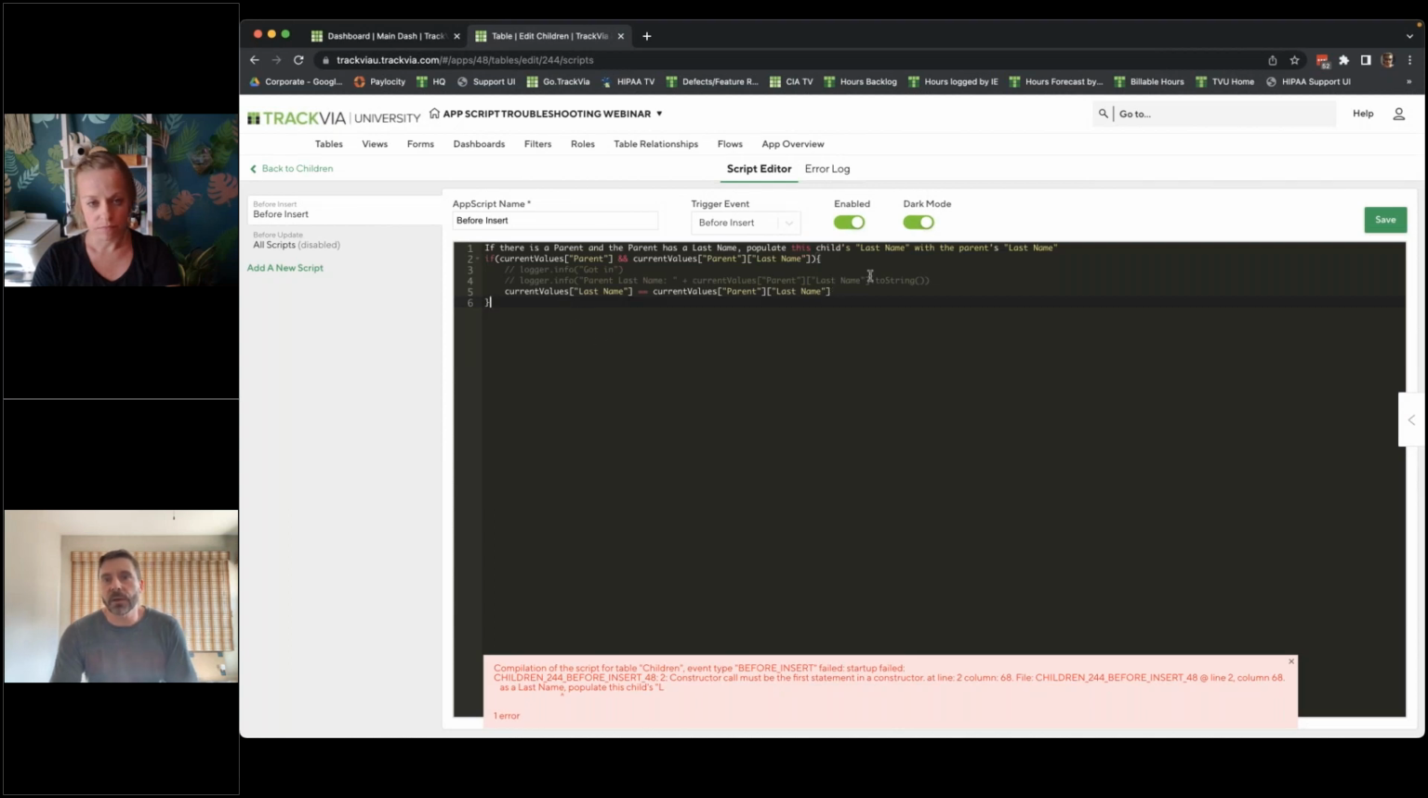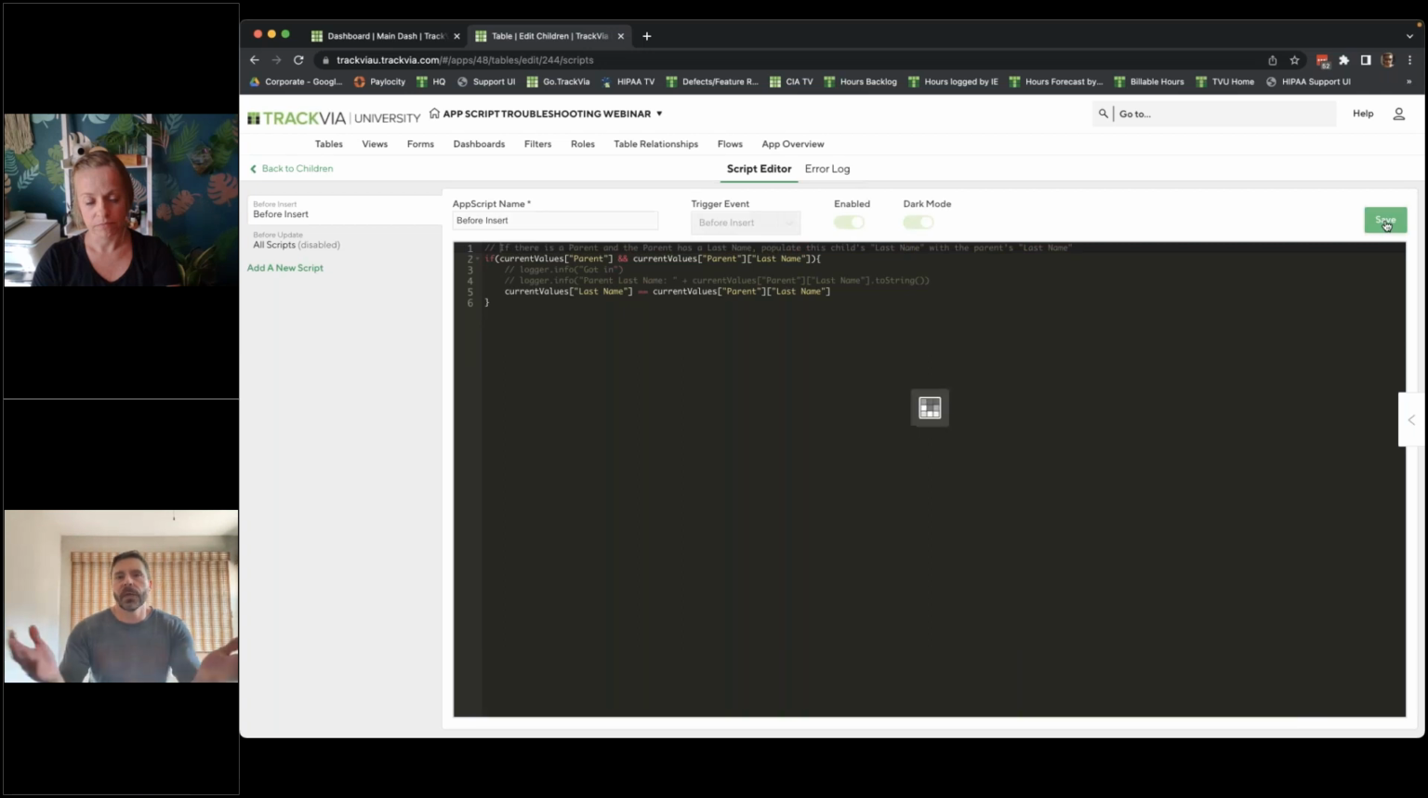Again, what the problem here is, this was my commented piece that essentially defines what the objective is for this script. I commented in that full block of code. This actually should not have been commented in. I save it and I get a save to occur. So now we're going to focus on what the actual error is here. So in this particular case, again, I'm doing the same thing. If there's a parent relationship and the parent has a last name, populate the child's last name with the parent's last name. So what you're going to see here is that in this particular example, it saved fine.